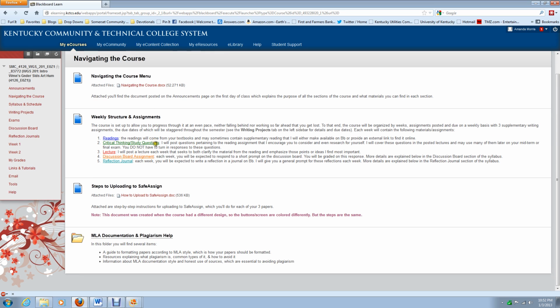Also in this section, I have a step-by-step process of how to upload to SafeAssign. This is how you will turn in the papers that you have in the class, which we'll talk more about in a second, but there are instructions here if you ever forget how to do that. And as I said, I teach English primarily, so I have a section here on how to document your essays using MLA format, which you may or may not be familiar with, and how to avoid plagiarism.